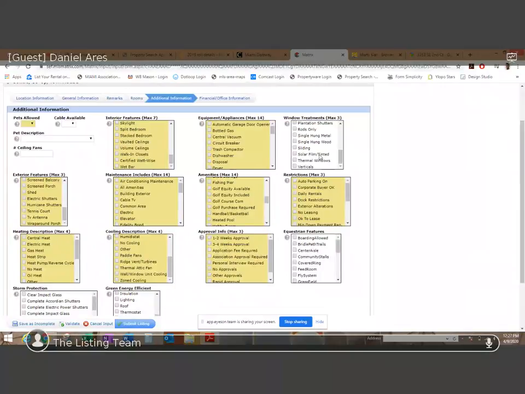Solar film or tinted, that's another big one. Thermal windows are a particular type of window. They will have a rating on the window. Do not misquote yourself here. Be careful. Okay, do we have any questions on this one right here? On this page of additional info?